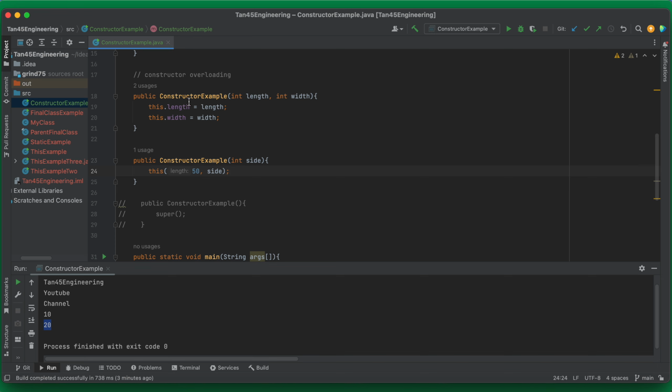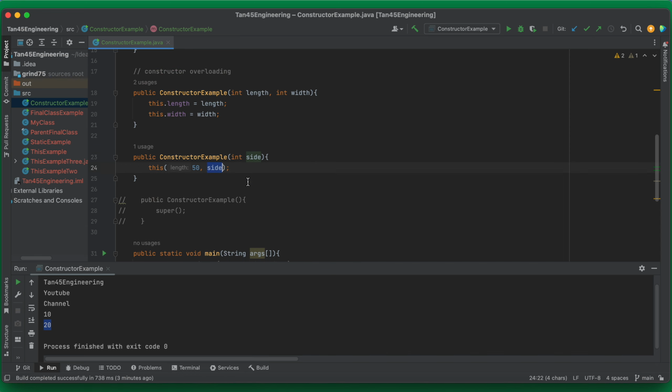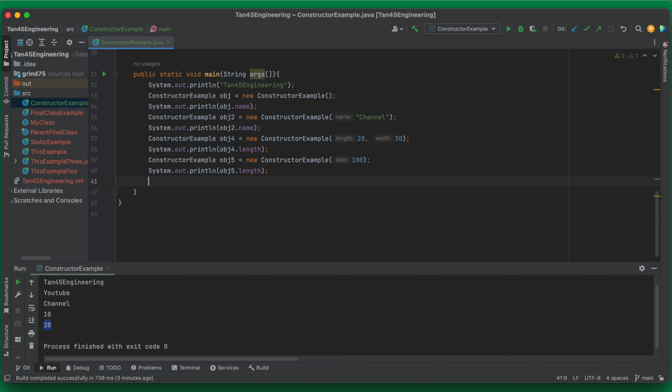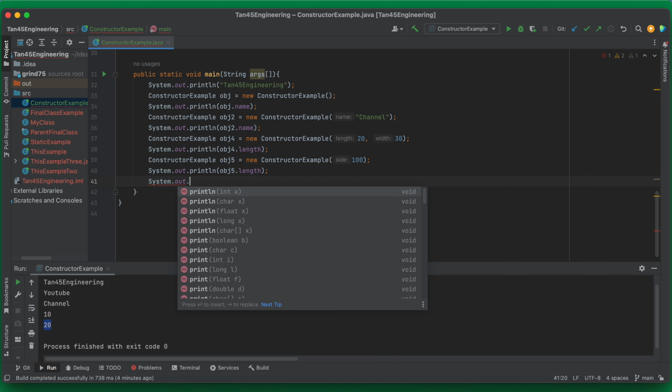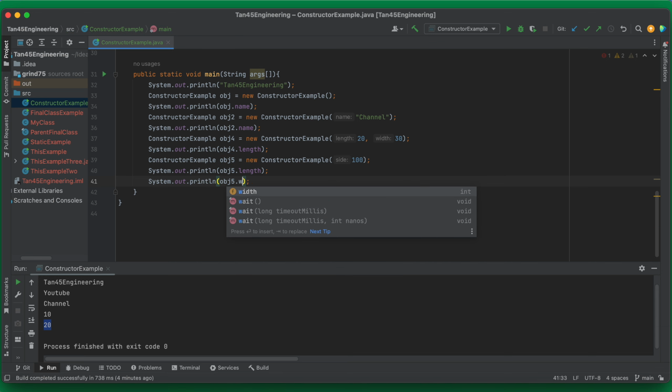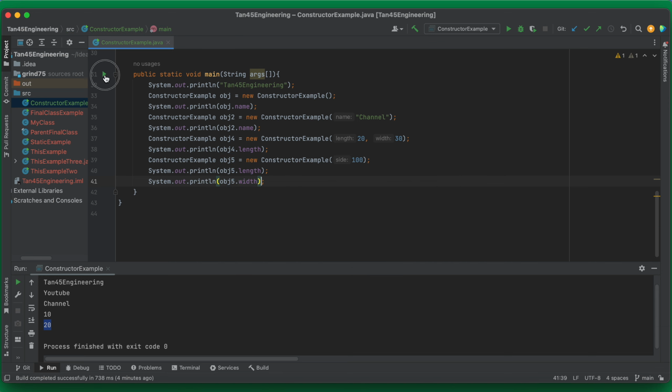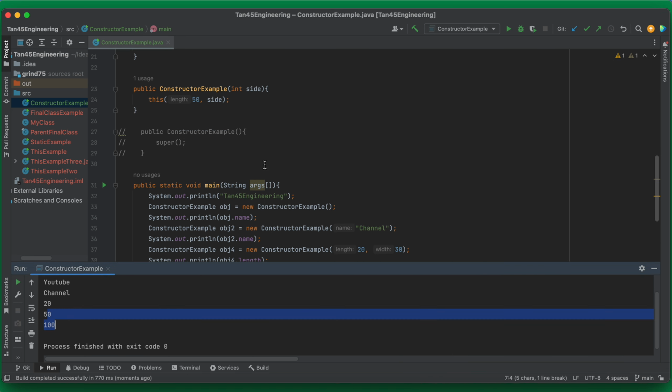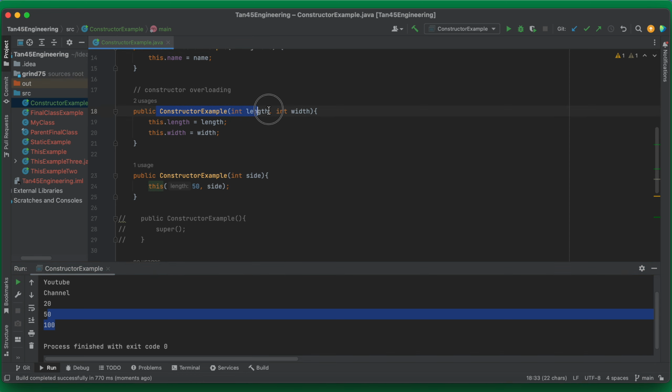So now this one will call this constructor, and it has two parameters, length and width. For length we are passing 50 separately, side was already given as 100, so length will get the value 50 and width will get the value 100, right? Let's print the width also for the last one, system.out.println object 5 dot width. Okay, let's run it. 50 and 100. This is constructor chaining, when you call another constructor from another constructor of the same class.